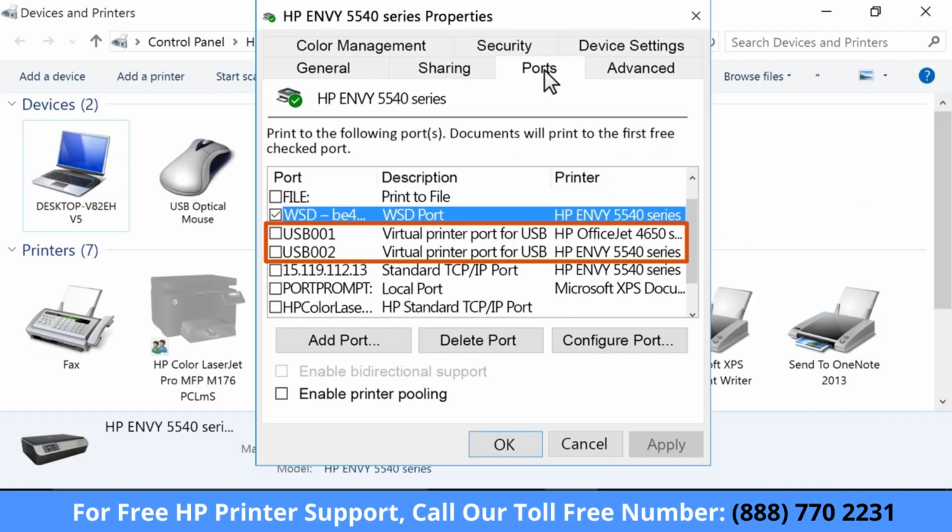connection, the port has USB or .4 in the description. If the printer is using a network connection, the port type has WSD, network, or IP in the description.